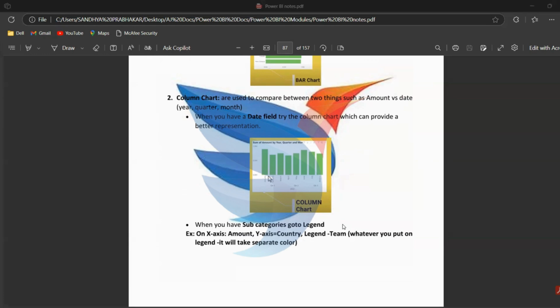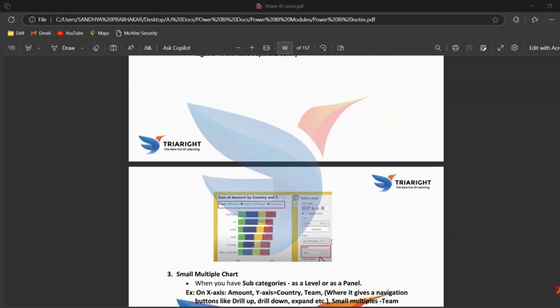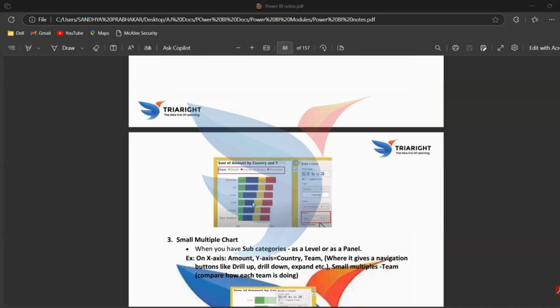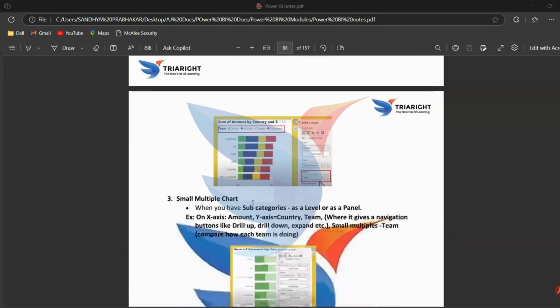For example, when you take on the x-axis the amount and the y-axis the country, and the legend as team, whatever you put on legend, it will separate the colors. So here is the option where you have taken on the y-axis the country and the x-axis the amount and the legend with the team.